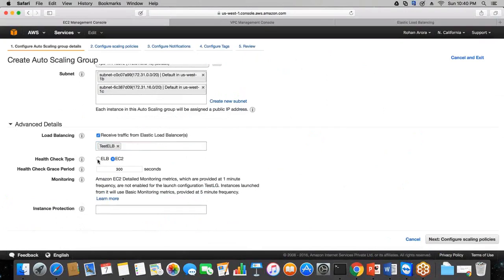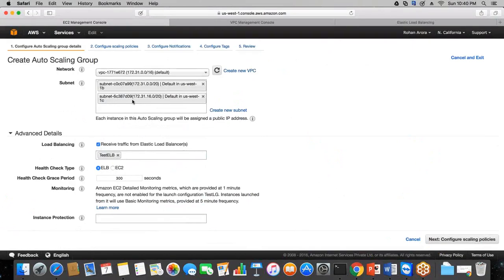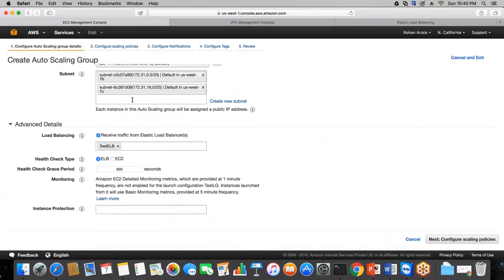Health check type, I will always choose load balancer because I want the load balancer to perform the health check. If I want to rely upon the health check of my EC2 instances to the CloudWatch, I will go with that. But in an ideal situation, if you're selecting the load balancer, you will always choose the health check to be triggered by the load balancer so that it can perform the health check for all the instances that are part of the auto scaling group. And the auto scaling group contains both these subnets. Right.